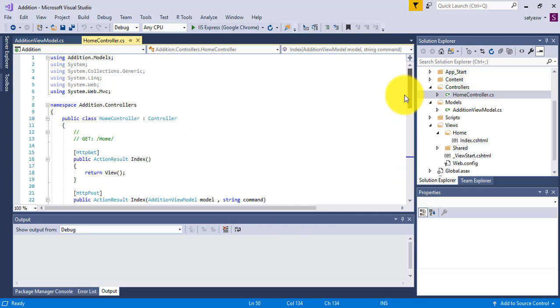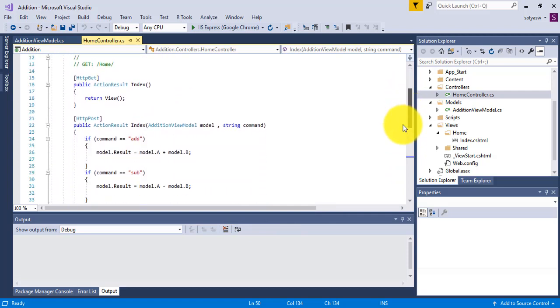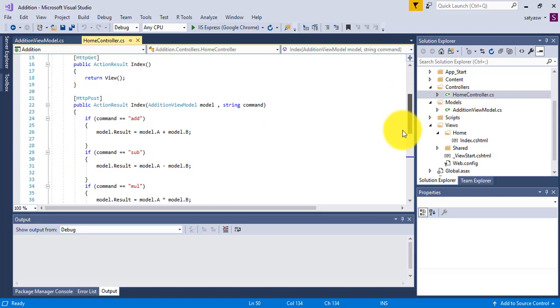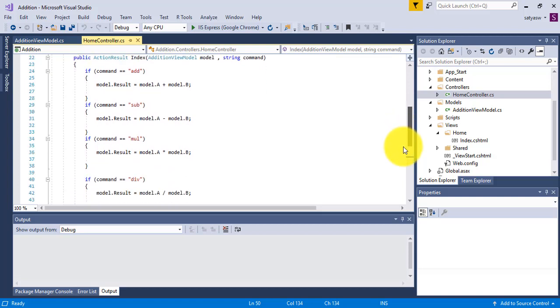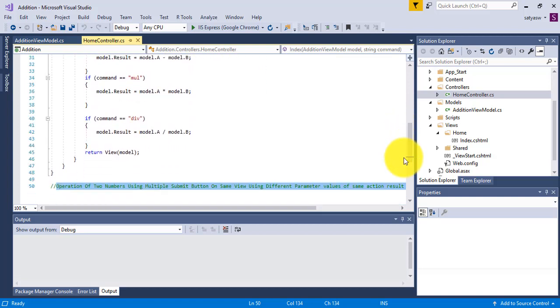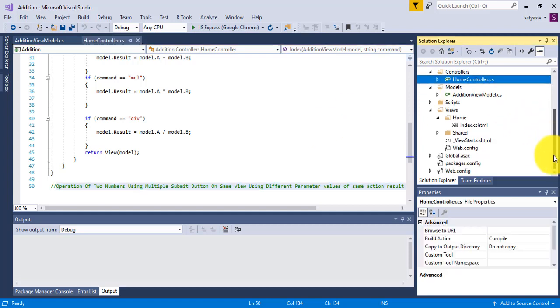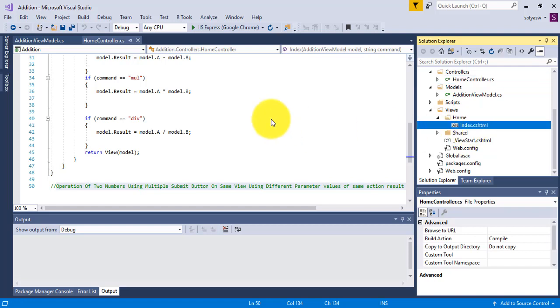So this is about the controller part to perform the arithmetic operation. Here I have written the detailed code under HttpGet and HttpPost using the same action method. This is the very important part to perform the arithmetic operation. Let's go to the Views folder and create a folder called Home, and inside it create a CSHTML file named index.cshtml. According to the steps I already created it, so go to the index.cshtml file.